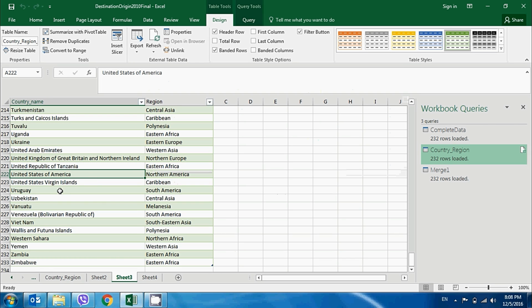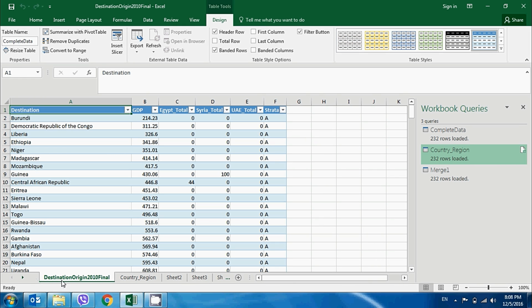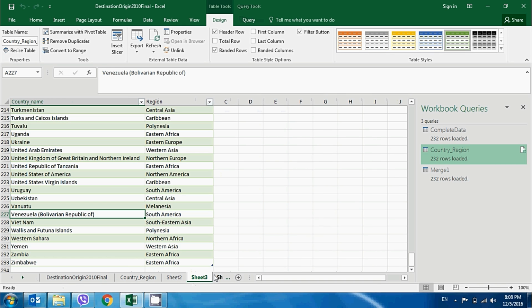So you can correct either here or in the real data. You can put the whole names and you will have a match of all 2032 countries.